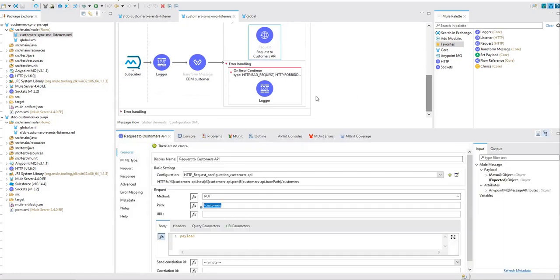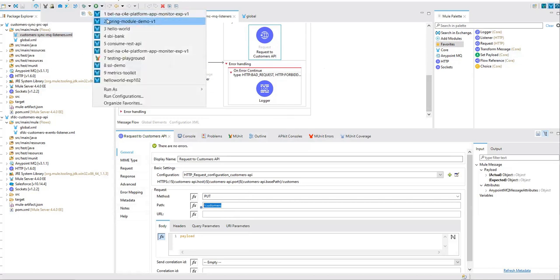So let's run both these applications, and then we'll go to Salesforce. We'll change some content on the account object and see whether it's getting captured on the webhook site or not. So let's go ahead and go to the run configuration.